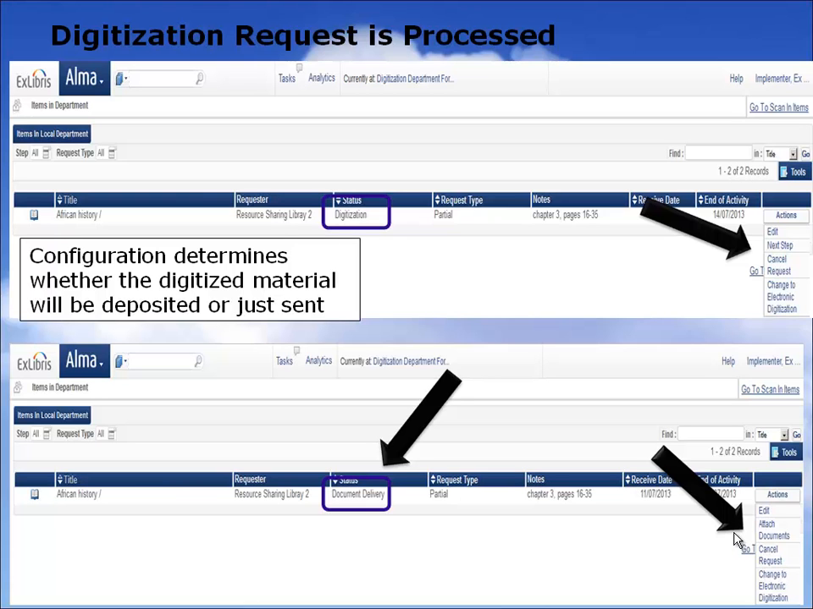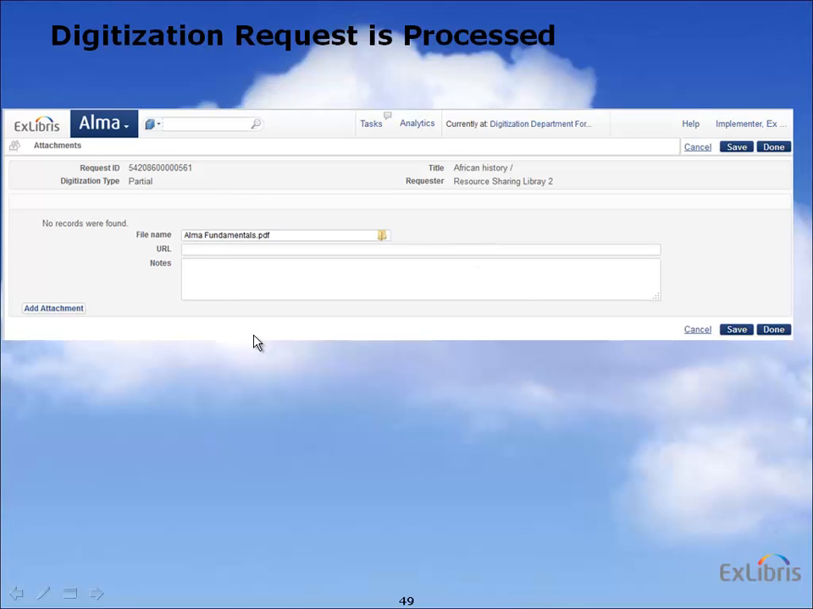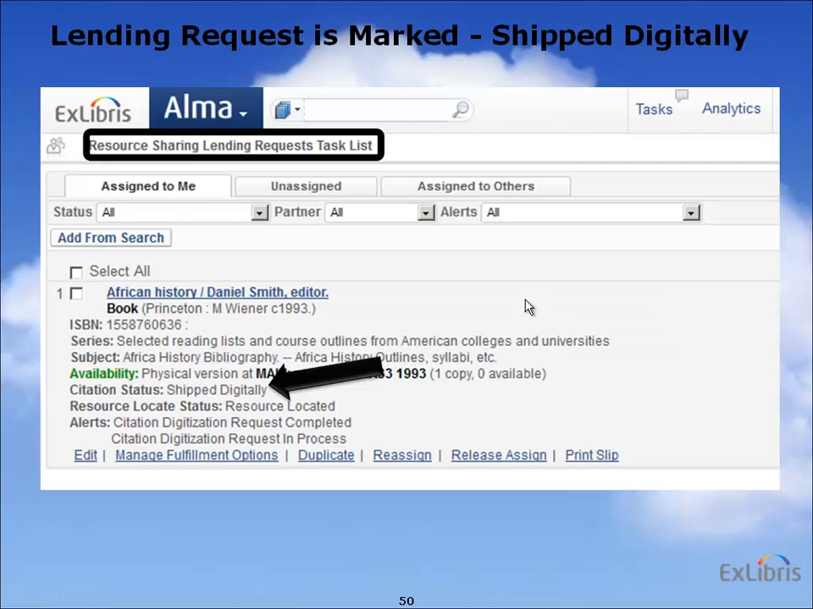So the item, the digital files, will now be attached to an email and sent to the requester. When clicking on Attach Documents, I'll get the standard document delivery screen, and the only difference now is that when I click done, and I'm actually done with this process of attaching the digital files, the resource sharing request will be marked as shipped digitally. So the lending request is now marked as shipped digitally.